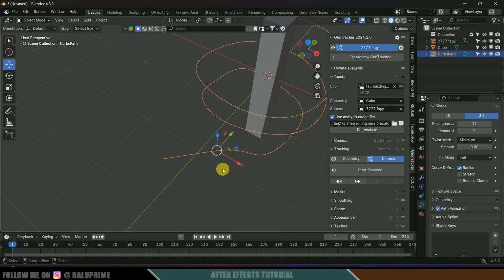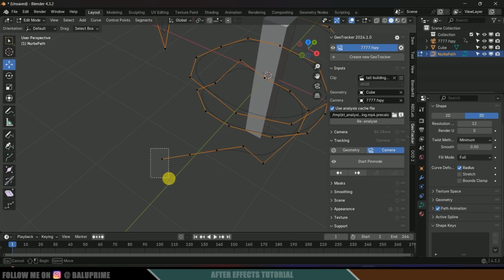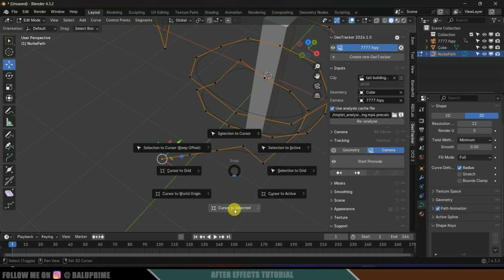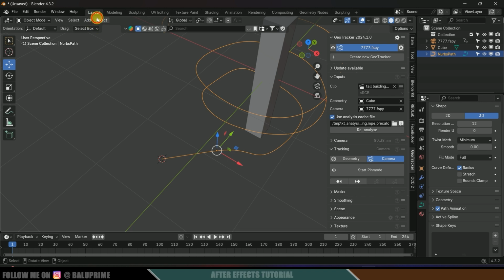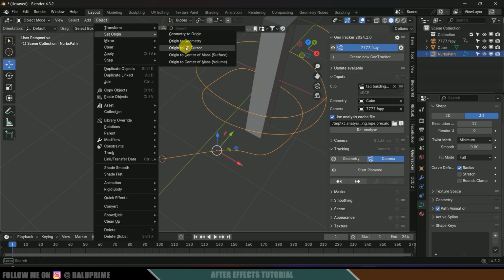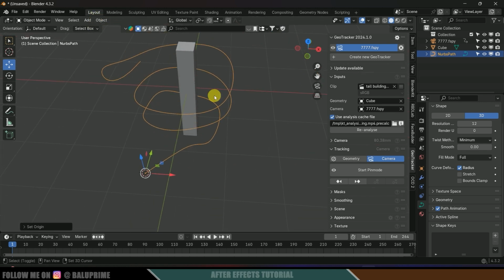And now we need to adjust this origin point here. So press tab key once again. Now let's select this vertex here. Shift S, hold Shift S and cursor to selected. So we got the origin point here. And also go to this object, set origin, origin to 3D cursor. Nice. So we got the path created.